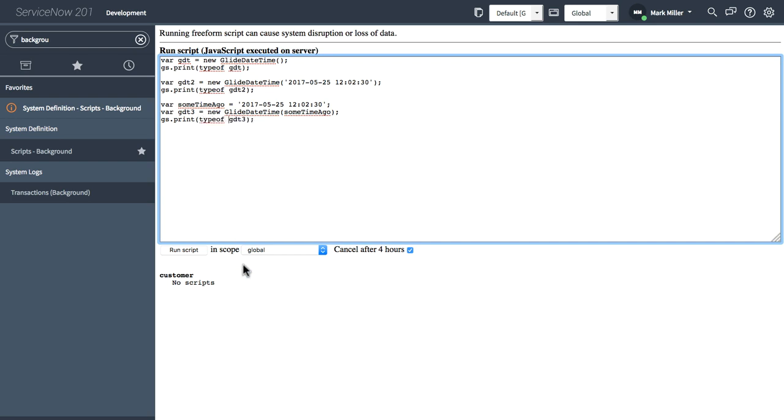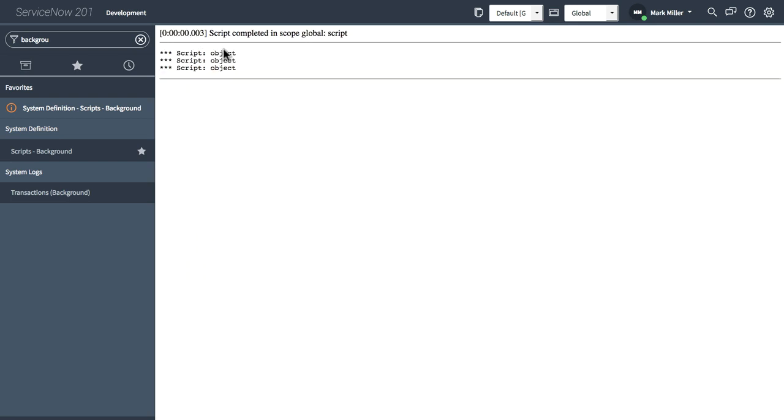So just to show you that this is not a string and it's actually an object in JavaScript, we'll go ahead and do typeof on all 3 variables and we can see that we get object. So that represents our glide date time object.